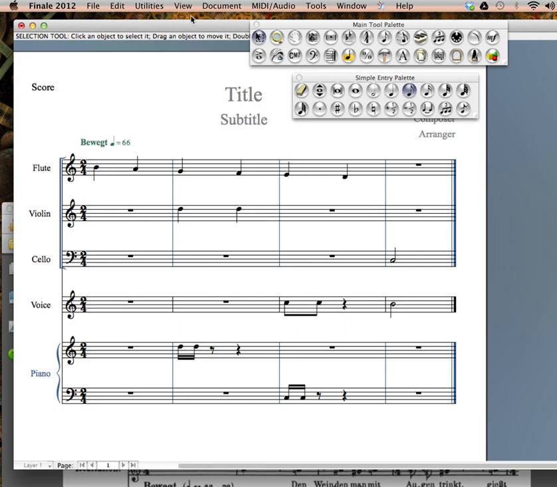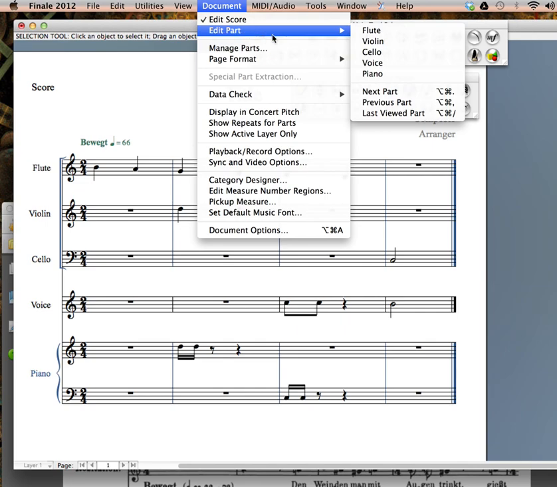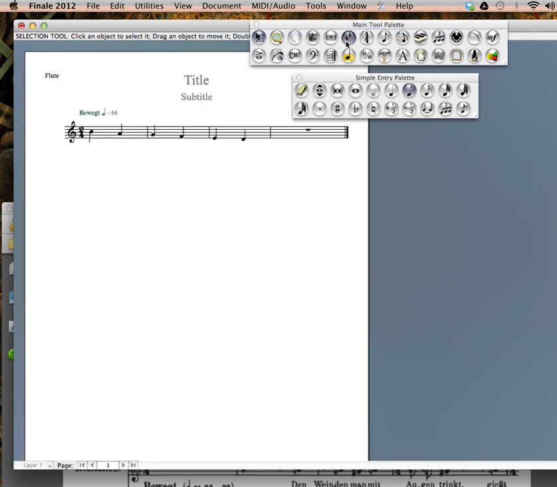Now, to edit the parts, you go to the document, and now as you can see, edit score is checked, which means whatever you do is just in the score mode basically. And then if you want to edit the part, you go to edit part and then you choose your part. Now these are automatically generated. You can regenerate them, and sometimes you want to do that. Mostly for this reason, this is fine.